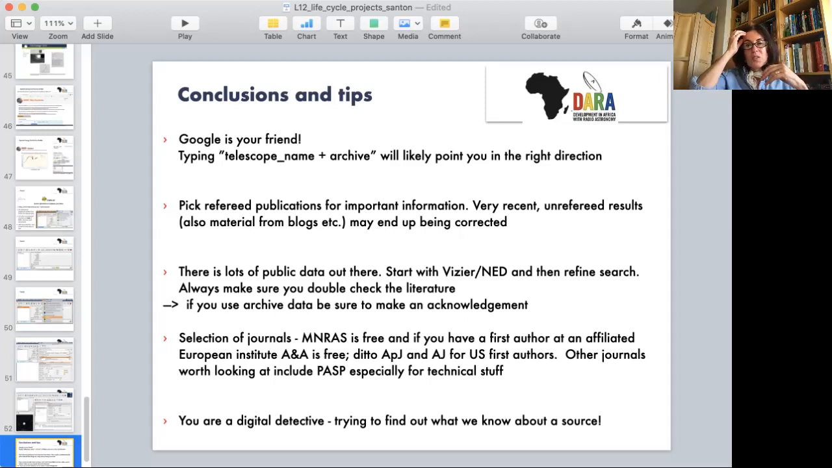Here I mentioned some of the tools that I think are quite useful. If you use archive data, be sure to make an acknowledgement, because it's quite important for the institutions and the people that are doing this massive amount of work. And in terms of available publications, I think that in principle you should be able to get the information, but if you have problems, contact us.